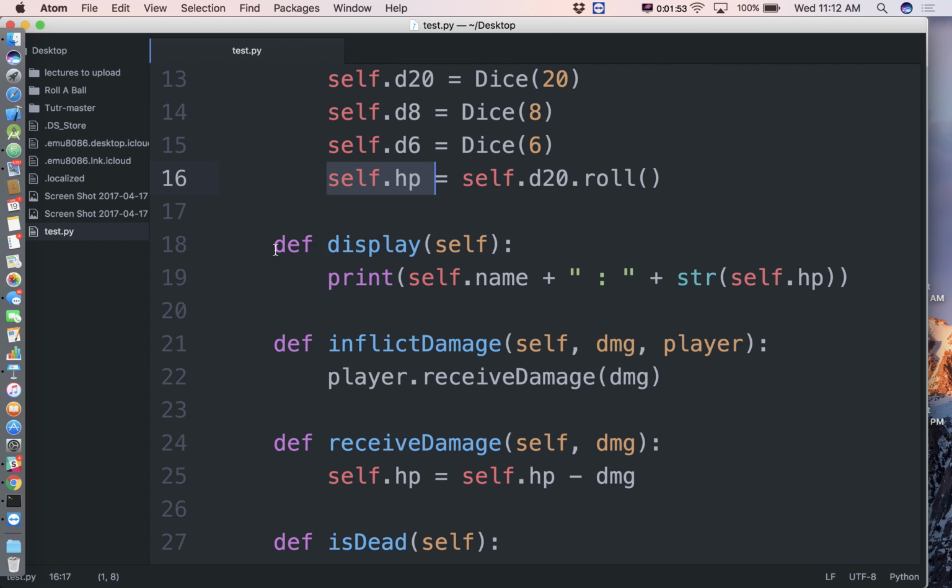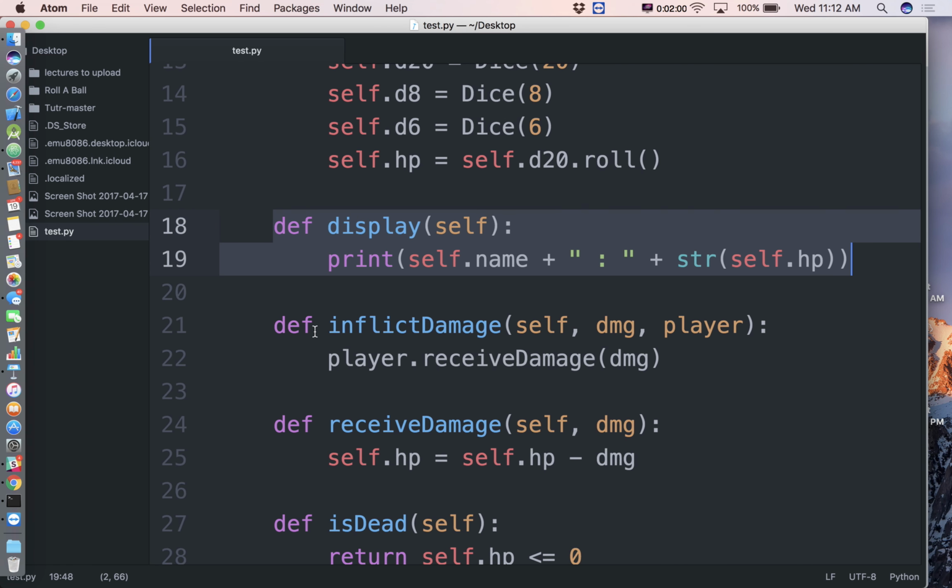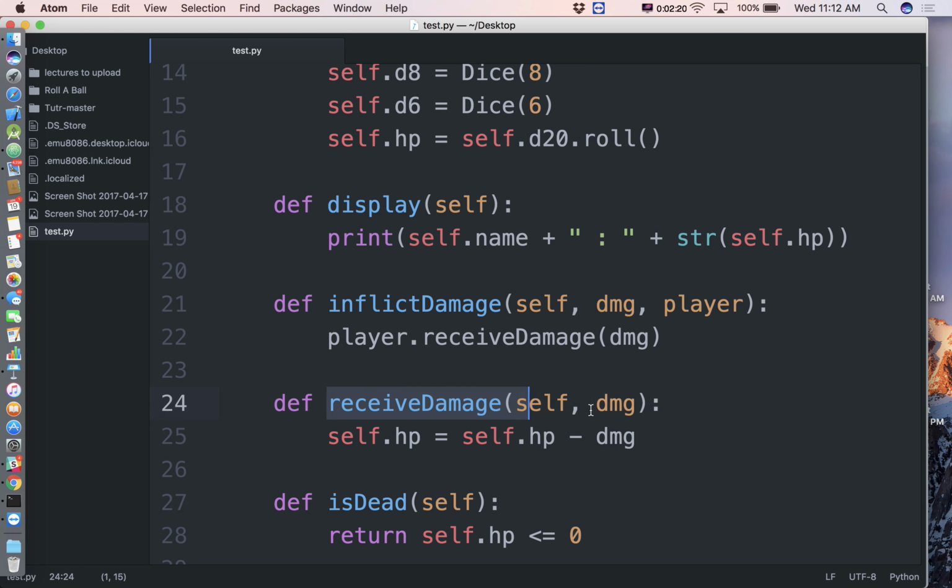All right. We've given a player the ability to display themselves, so they give their name and their current hit points. We've given a player the ability to inflict damage to another player. Okay, so when self inflicts damage to player, it's the amount of damage and who he's inflicting it to. And we have that player receive damage in that amount. So when a player receives damage, he has the amount of damage he's receiving, and he reduces his hit points by that amount. All right.